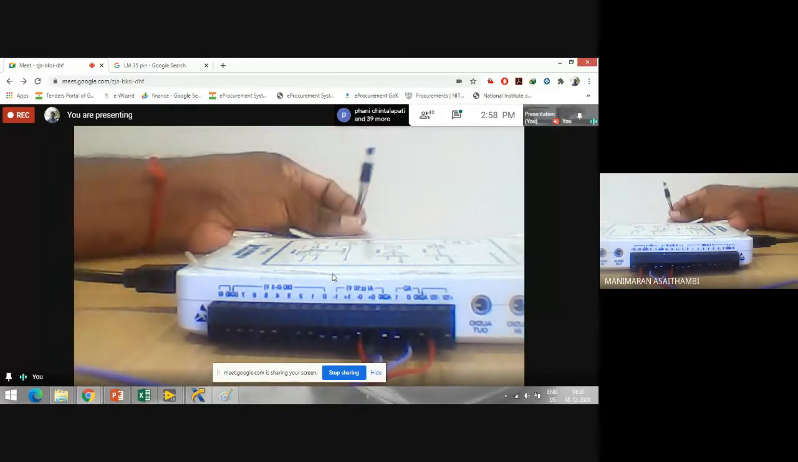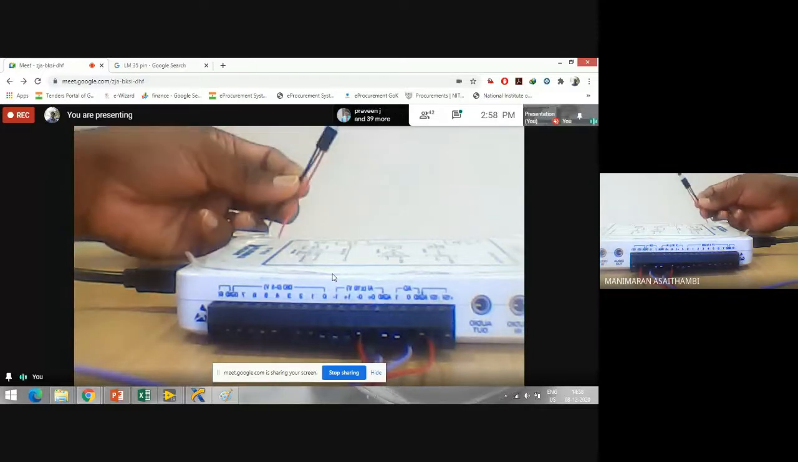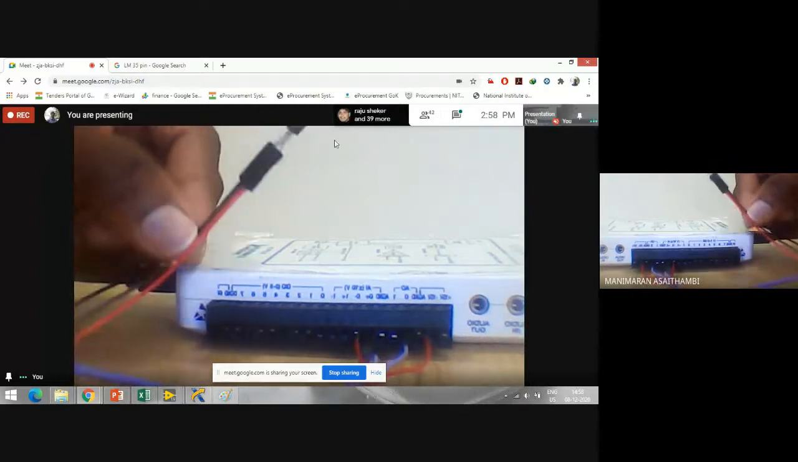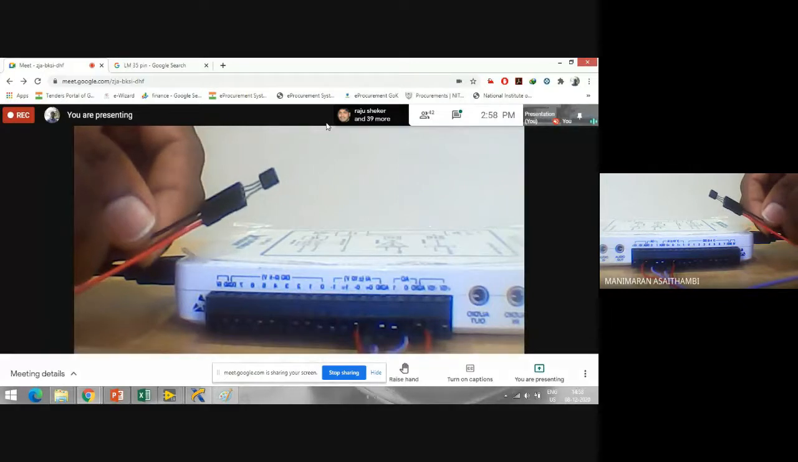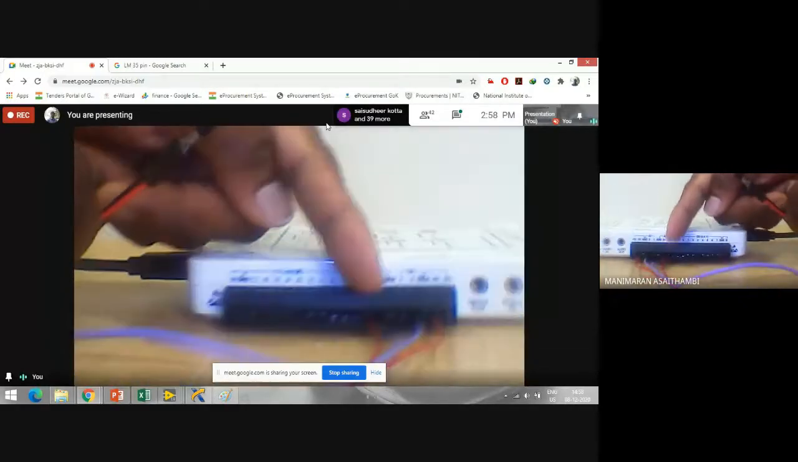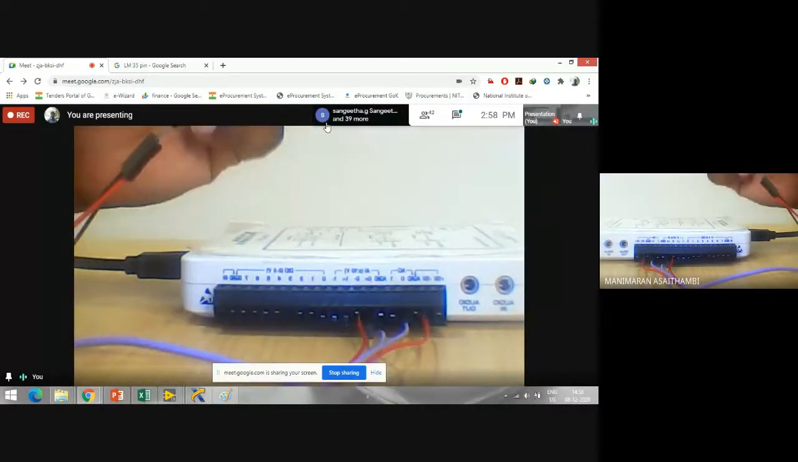I have three different wires: one red, one brown, and one black. So one for positive, one for signal, and one for ground. I have already used channel 0 for acquiring signals from the function generator, so I have channel 1. So I make use of channel 1 over there.